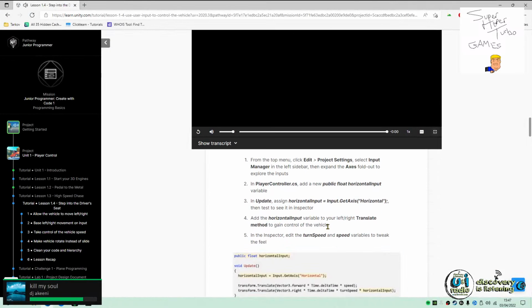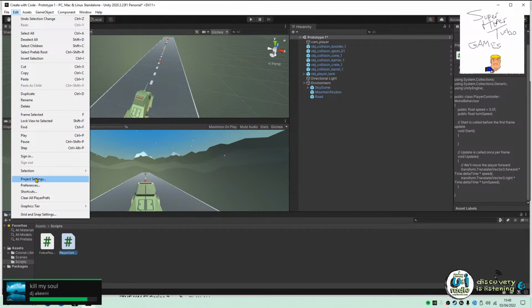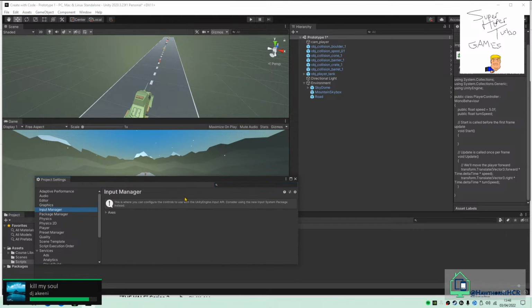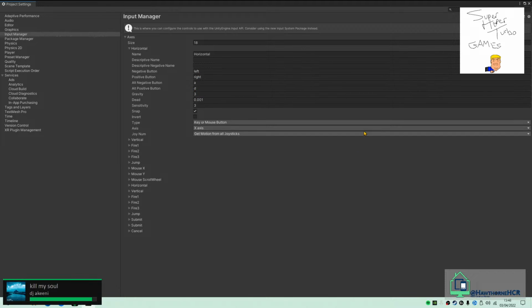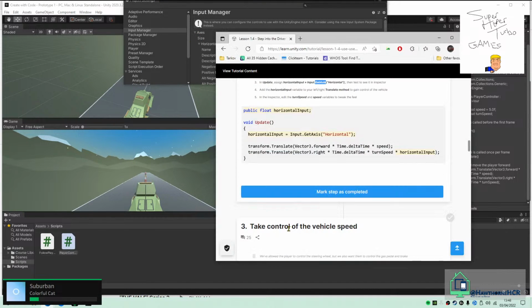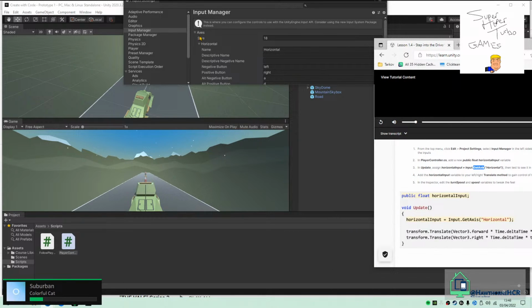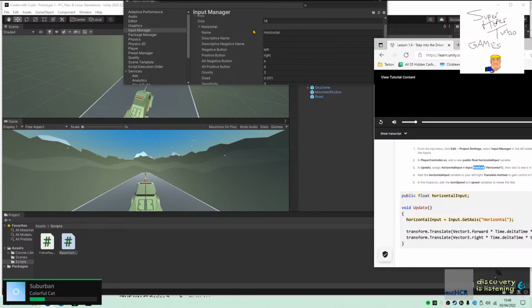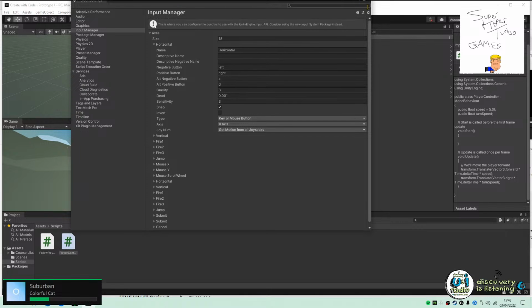Okay, so I kind of get it a little bit. I can see where they're getting at. I think the only thing I don't understand is why it says get access. If we go into edit, project settings, input manager, and then axes, I don't see get access anywhere. So I don't know why you would know to. It's even called something different, axes versus access. Anyway, it's something I don't quite understand there, but we'll just run with it.